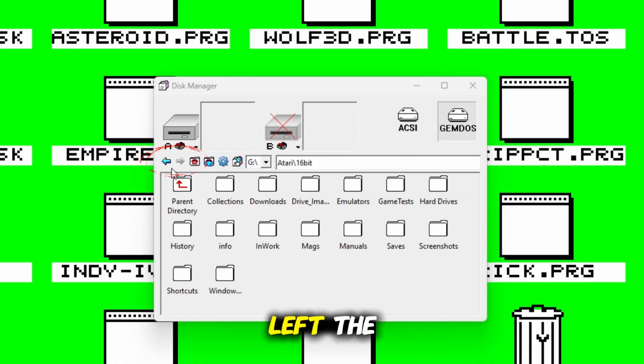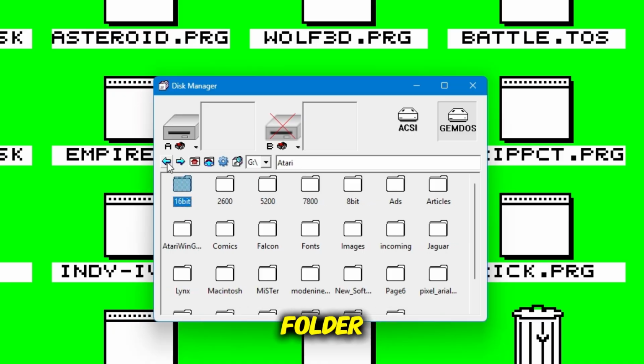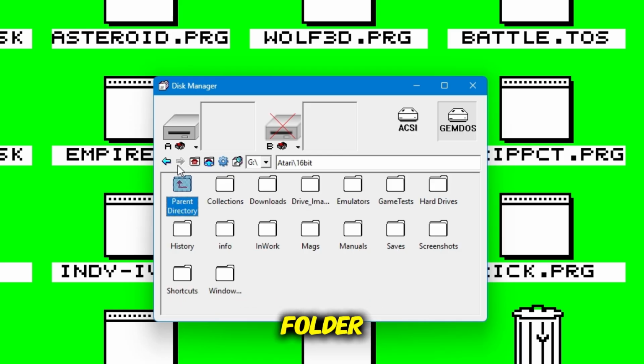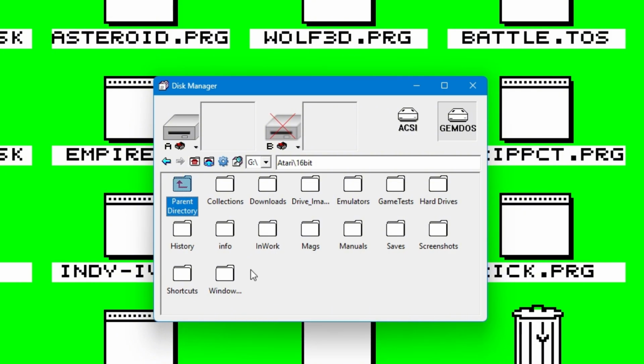Starting on the left, the two arrows control the direction of any navigation that you have made. Since it remembers that I was in the Atari folder, clicking on the left arrow returns me to that folder. Then clicking forward puts me back in the 16-bit folder. The arrow goes gray because there is no forward history. But if you navigate further back, you can then return forward almost indefinitely.